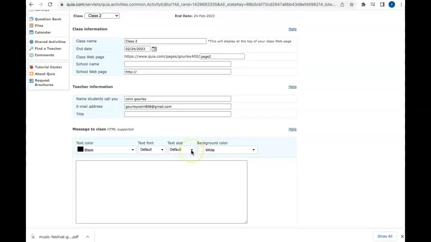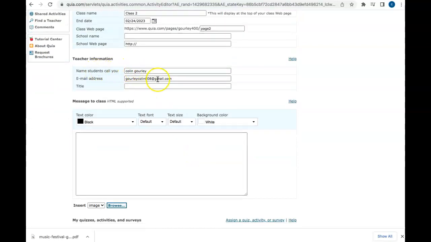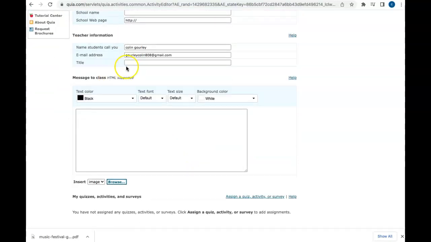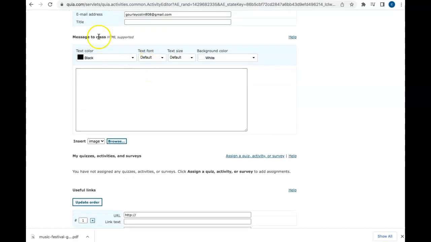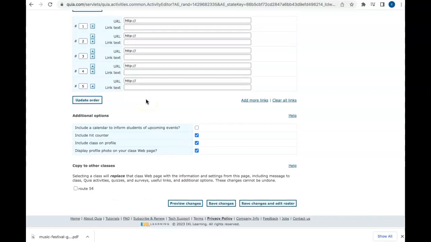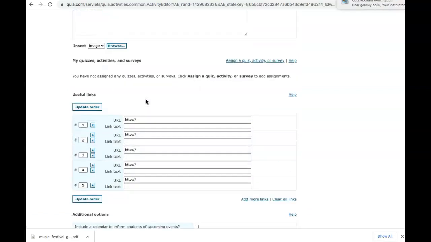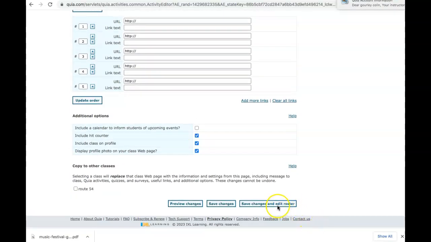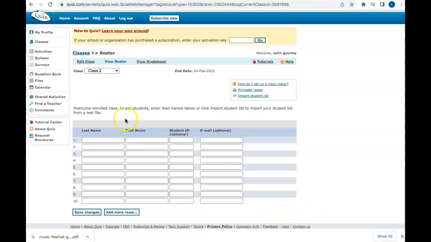There's just some different things. You can write the school name, and then this is how the students can contact you. You can send a message to the whole class, and then all this stuff is just useful links, stuff like that. So then you'd go to save changes and edit roster.